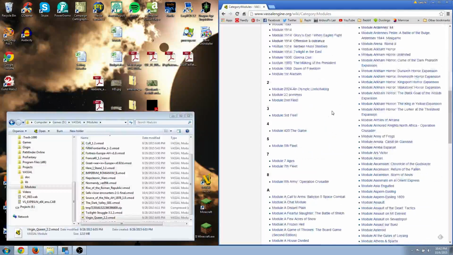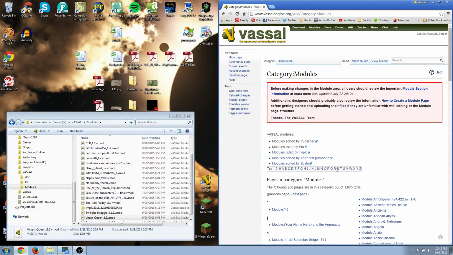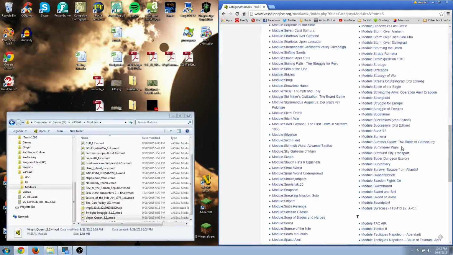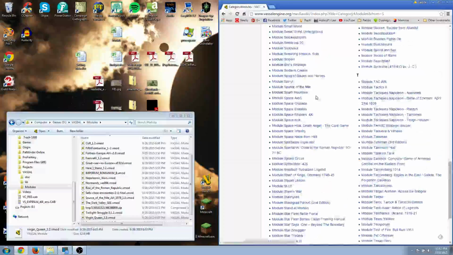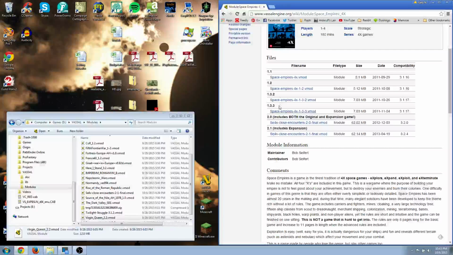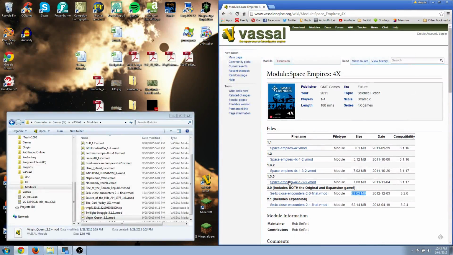So if we want to look for, for example, a module for the game I just did a video on, Space Empires 4X from GMT, we can go down here, look for Space Empires 4X. You can of course search, but that would be crazy, and download several different versions of the Space Empires module. Now, version 1 is just the base game. Version 2 includes the expansion as well. I don't own the expansion. For some reason, the size of the file is much larger. Generally speaking, you probably want the most recent version.